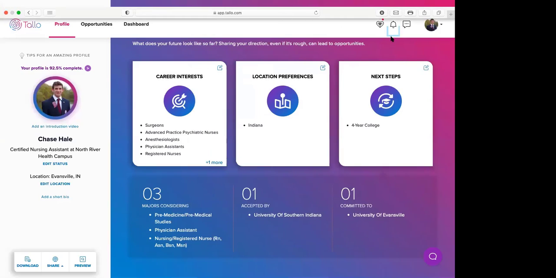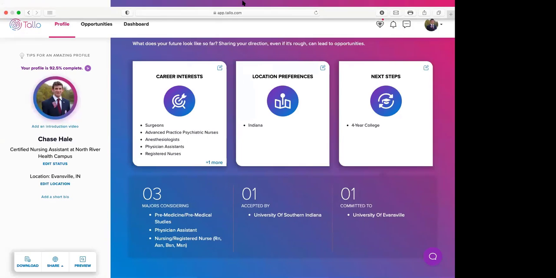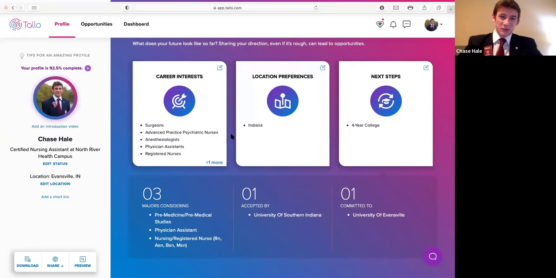As you can see here, we've got— Chase. Yes, sir. We can only see the very top of the screen where it says app.tallo.com. You can only see the top of the screen. Okay, hang on. Let me stop it. Let me try it again. There we go. Better? Yes, we can see it now. Okay. Thank you. Sorry about that, everybody.